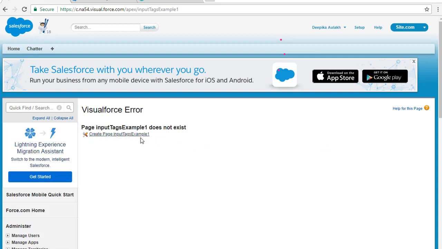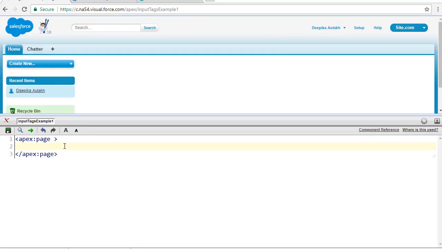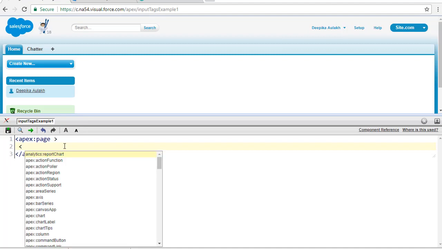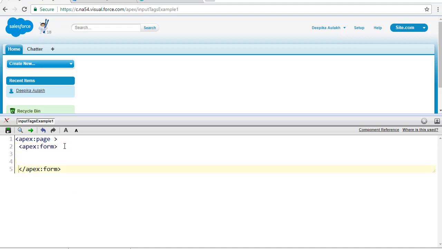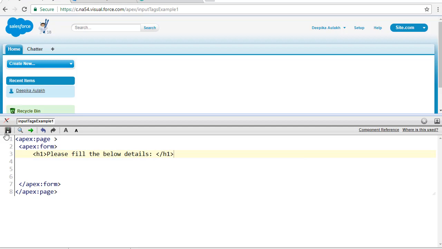And here, since the page doesn't exist, we are going to click on this. So the first thing is I wanted to create a form tag because we're creating a form, right? So first we're going to have a form tag, and then here I'm going to use a header tag which is available in HTML, but in Visualforce you can use HTML tags as well. So here we're going to say please fill the below details. And then we are going to close our h1 tag and then hit the save button, and you're going to see the line will appear.